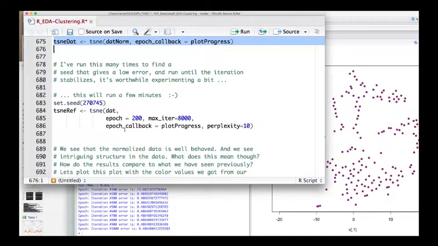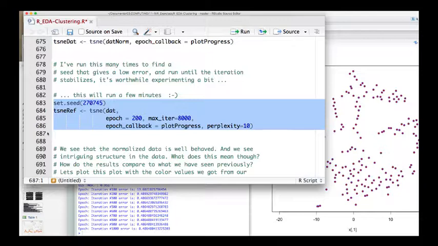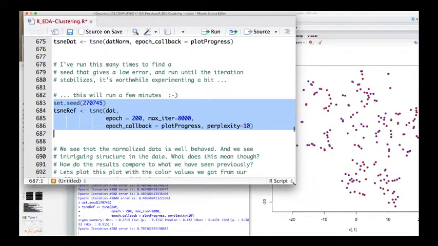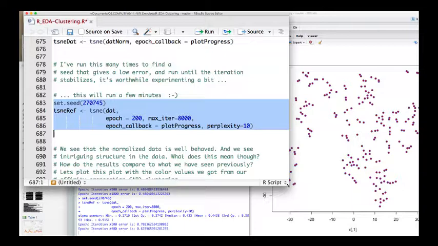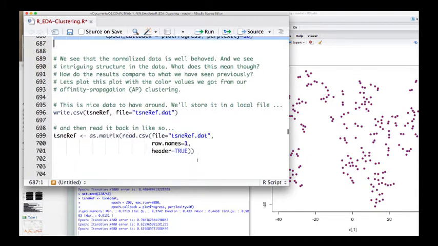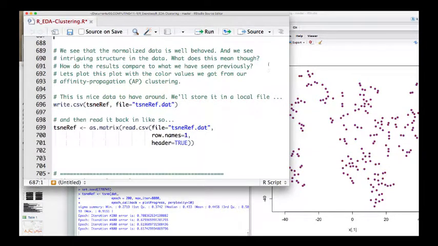Now, I've run this many times. I mentioned before that the results of this t-SNE are dependent on what the starting values are. And for some starting values, it will just simply come up with a much better embedding. So if we use this seed and work on this data, we can get a relatively good and consistent clustering from t-SNE. Well, it's not a clustering, it's an embedding. And we can work with that in a little more detail.